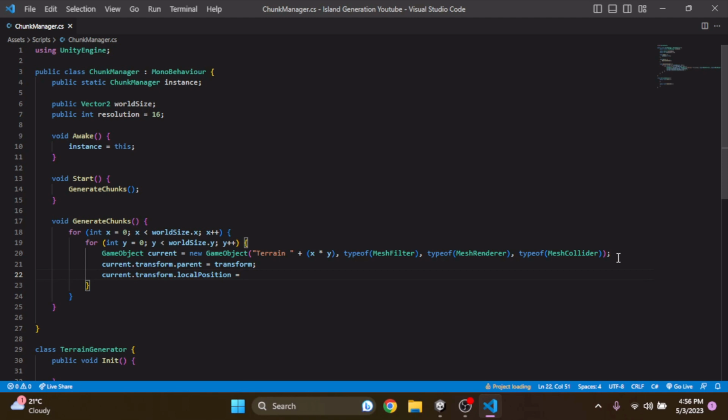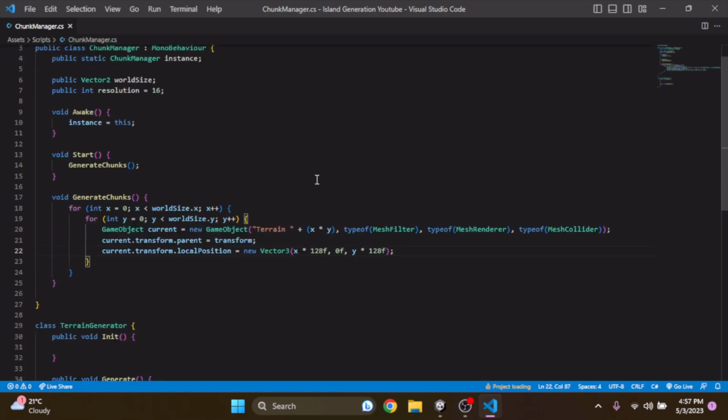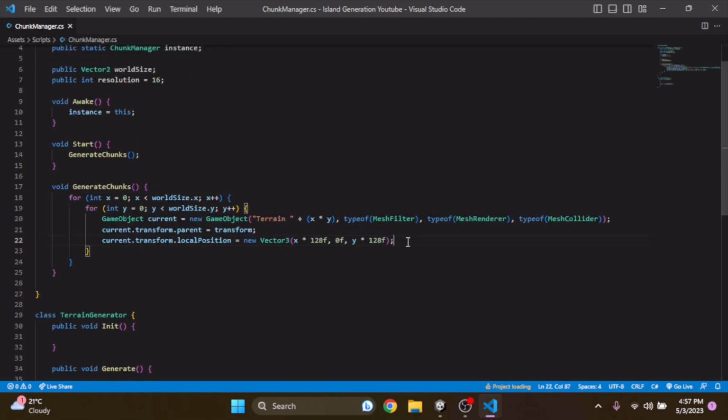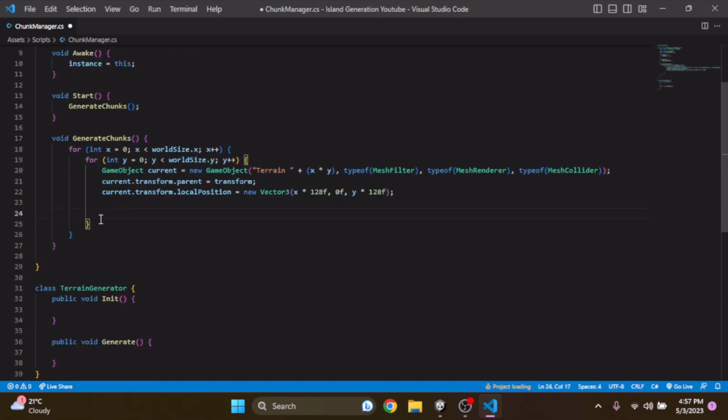Let's also set the local position to a new Vector3 because we're working in 3D space. We're going to input x multiplied by a chunk size of 128, 0 on the y because we want it to be at 0 y level, and y multiplied by 128. Cool, so that should create a grid of terrain chunks, and on each one, whenever we create it, we can call the Init and Generate.